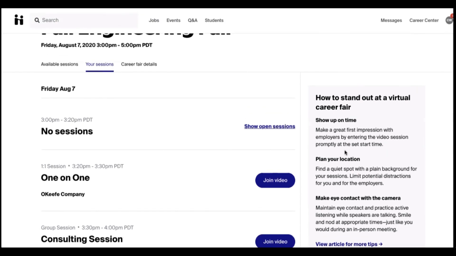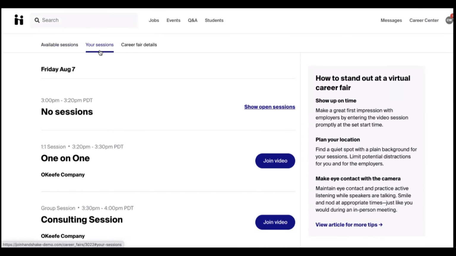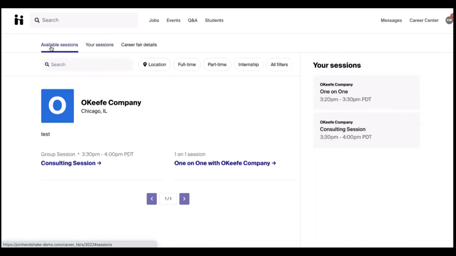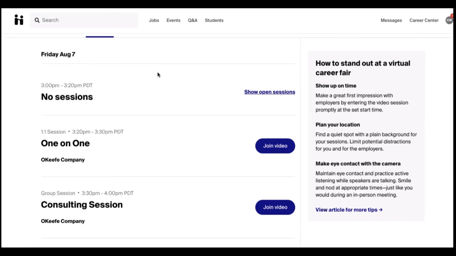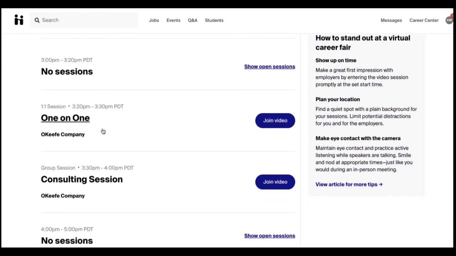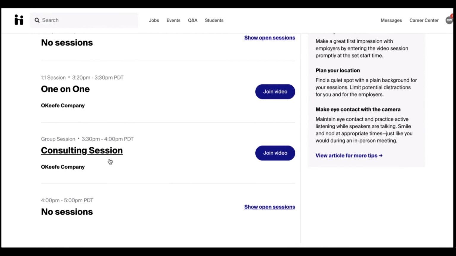So if I scroll back up to the top, I'll see my sessions. My sessions will indicate the sessions that I have gone ahead and signed up for. There's also an available sessions tab, which will show the available sessions for that career fair. So I'm going to go back to my sessions specifically. And you'll see here that I have a one-on-one session scheduled with the O'Keefe Company from 3:20 to 3:30, and I've also signed up for a group session with O'Keefe Company from 3:30 to 4.